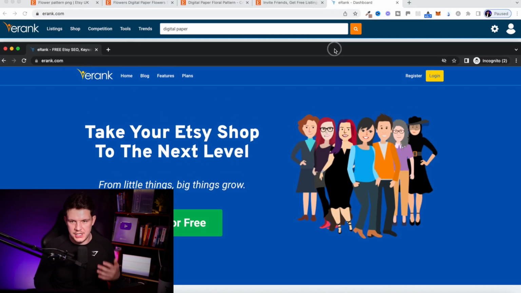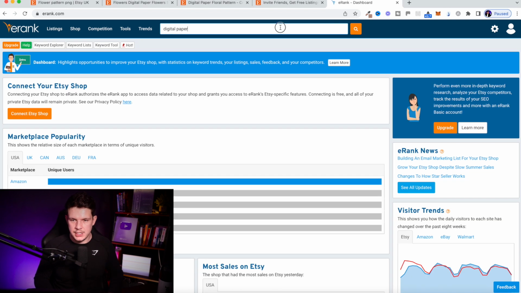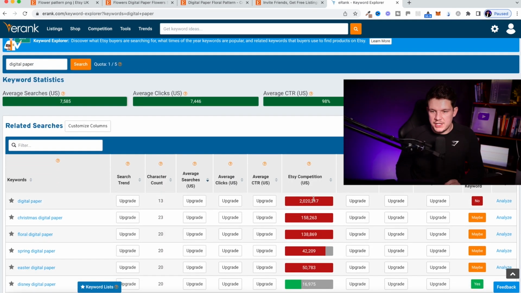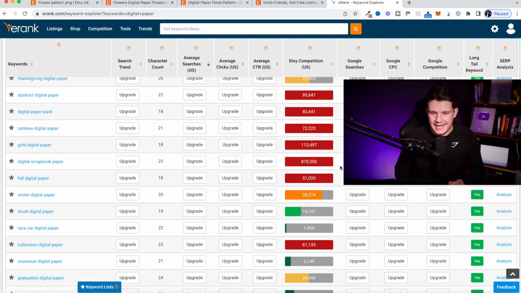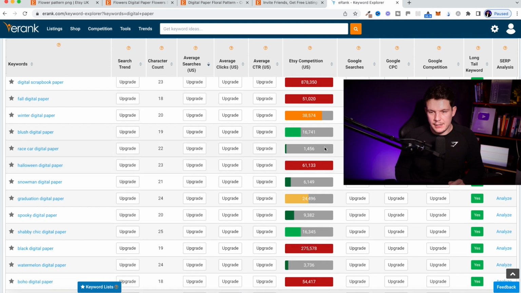I think it's a free trial, but you can get a few searches, and then you just click on search, maybe like digital paper, which is what these are actually called on Etsy. You can see obviously the keyword digital paper has got a lot of competition, but we can niche down and look for an opportunity here. So floral digital paper, which is what I just did, you're obviously going to avoid that, lots of competition. But you can scroll further down and find better opportunity. Like race car digital paper has got a lot less competition.